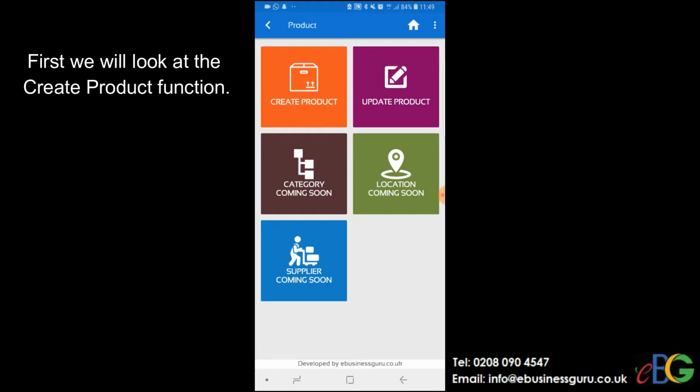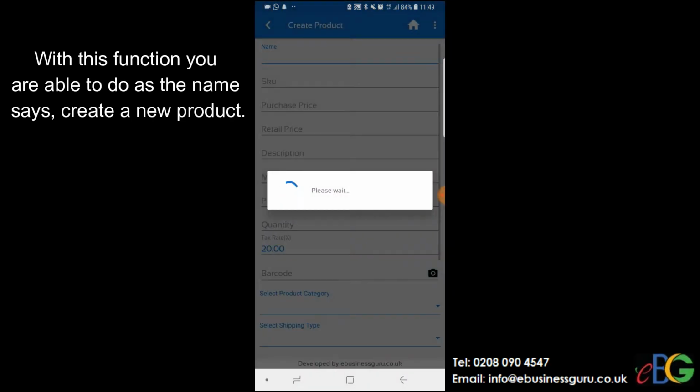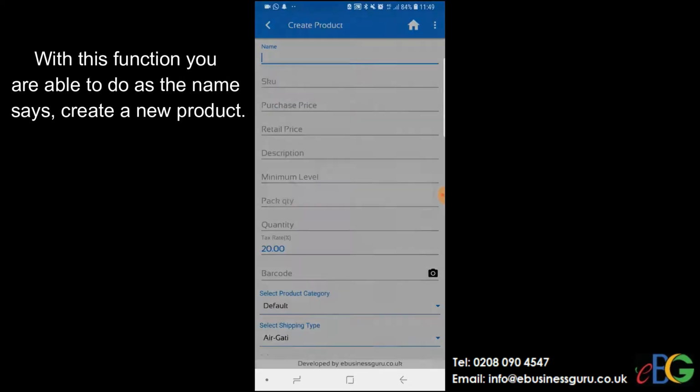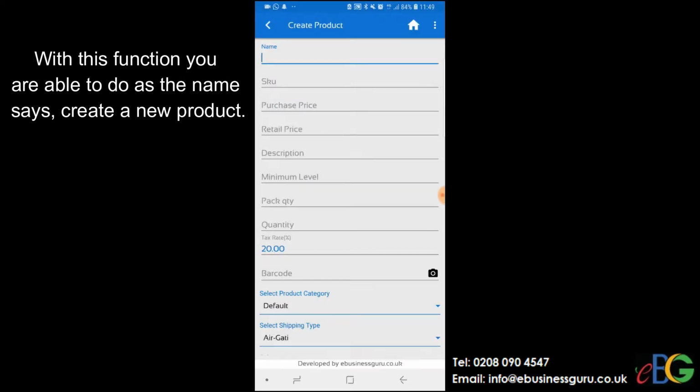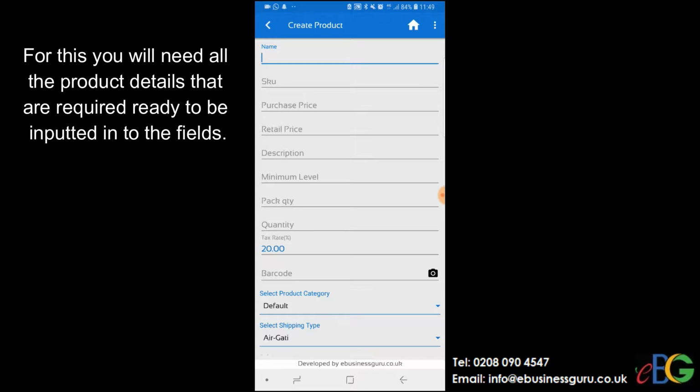First, we will take a look at the create product function. With this function, you are able to, as the name says, create a new product. For this, you'll need all the product details that are required ready to be inputted into the fields.